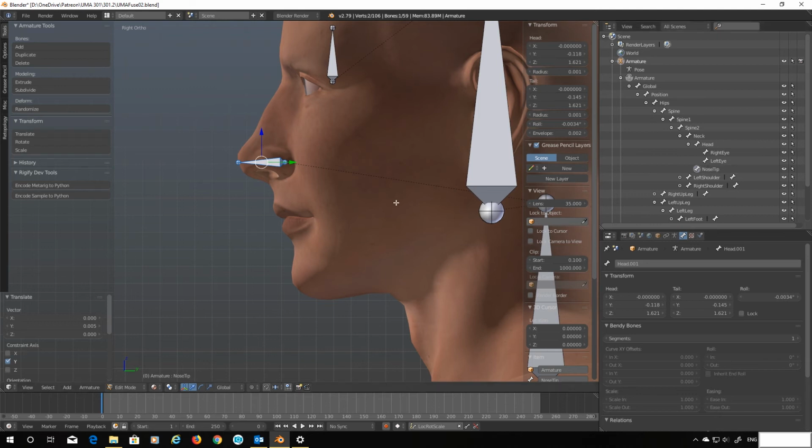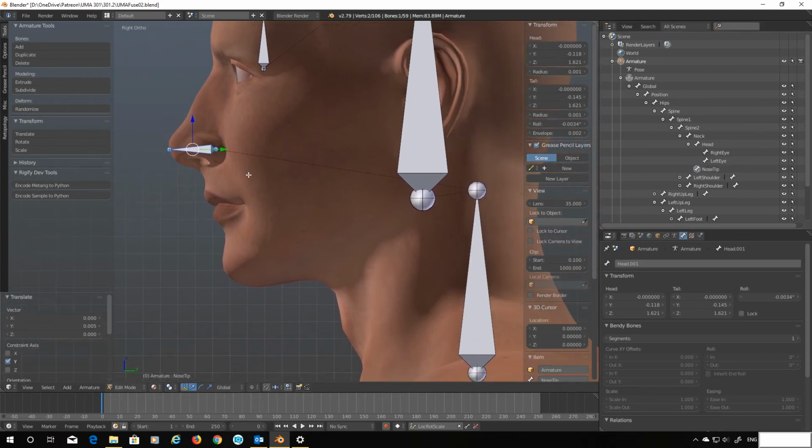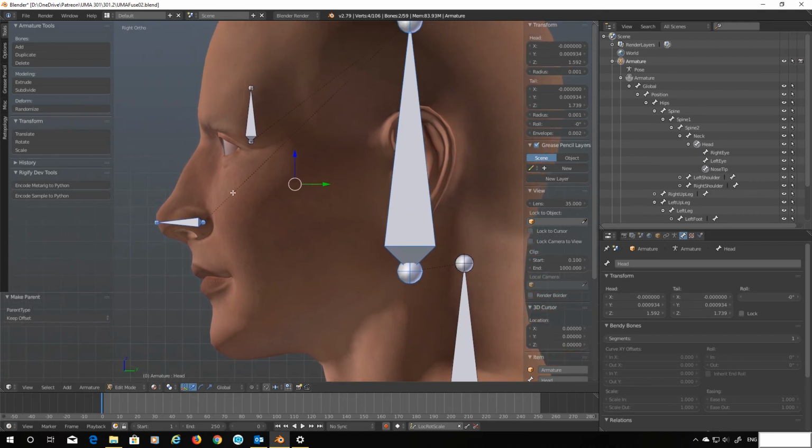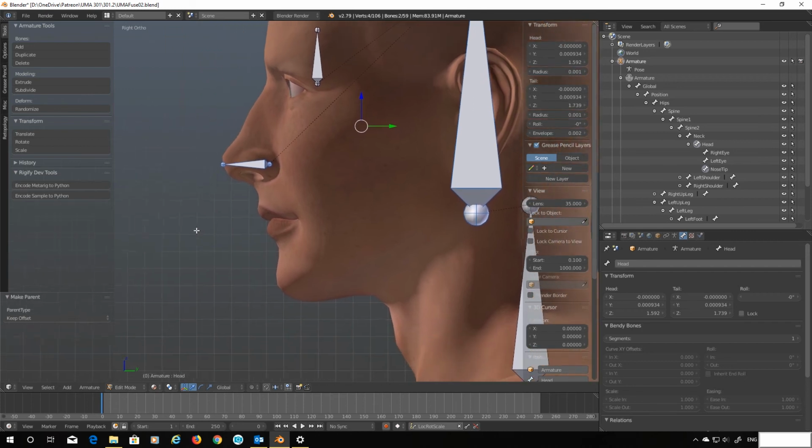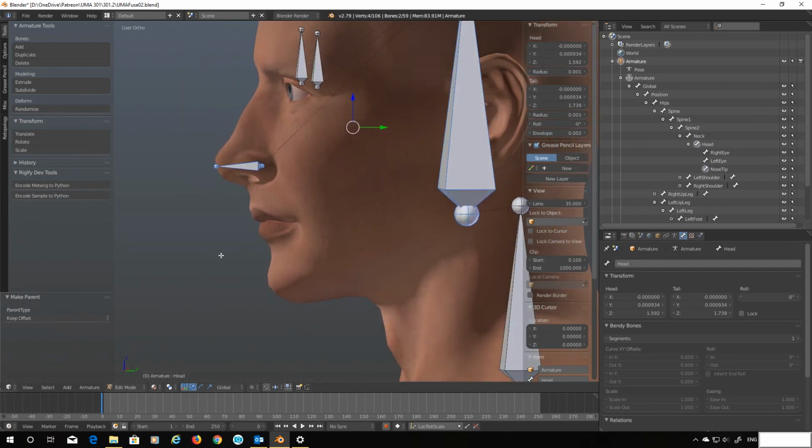All right, and again, I want that to be a child. You can see at the moment from the dotted line, it's the child of the neck. I want that to be a child of the head, so select my nose tip, shift select the head, into the screen, Control P, and keep offset. And you can see now that dotted line is connected to the head bone. Okay, so we've got a bone in place, ready to go.